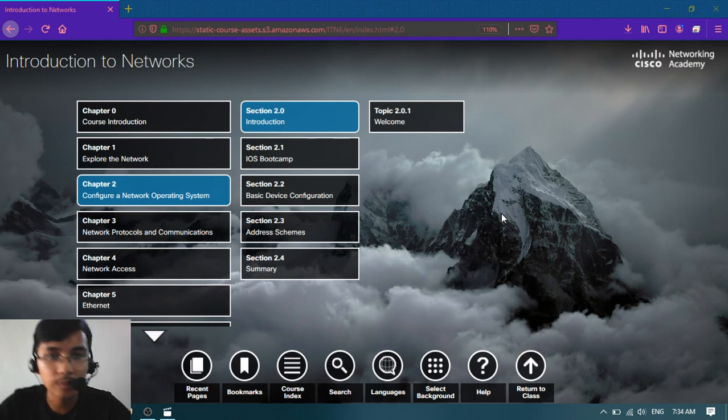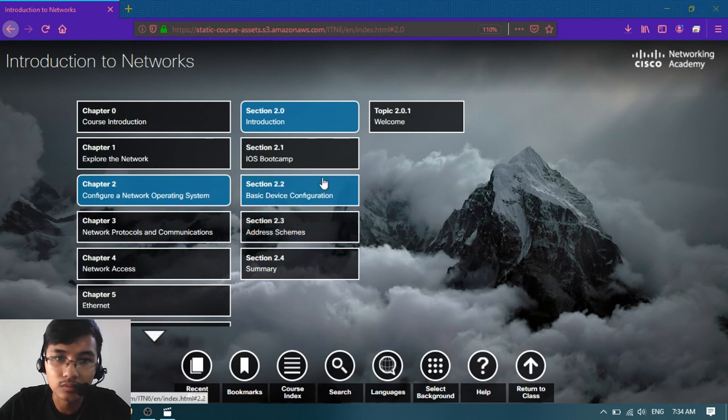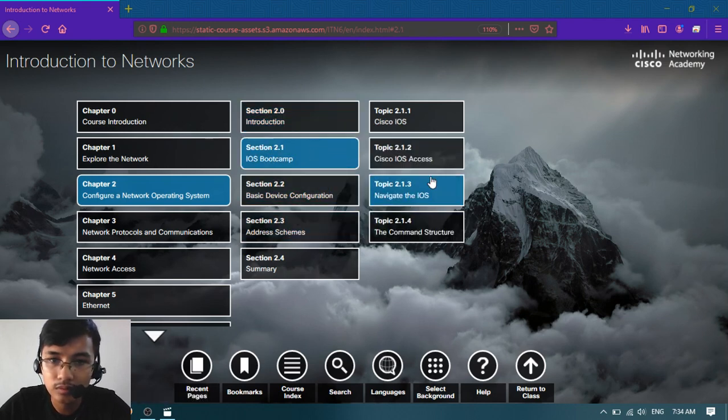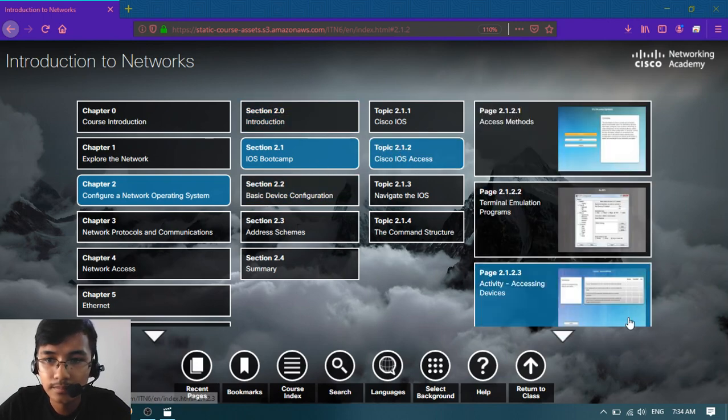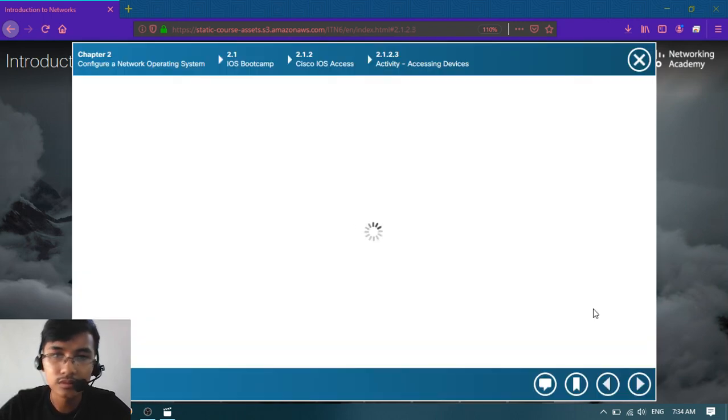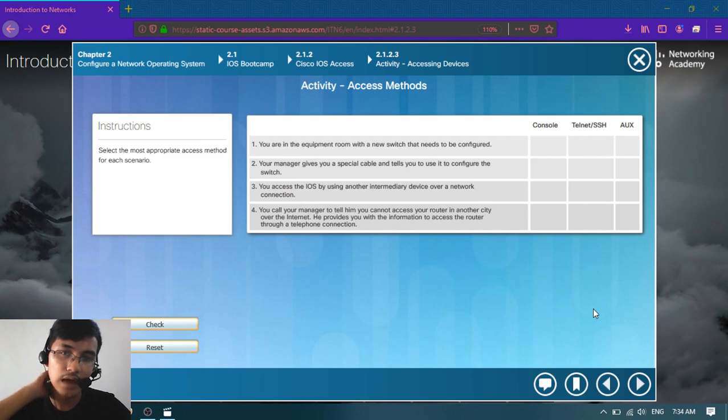So we're done with chapter 1. We answered the activities there. So I'm going to go to the chapter 2 activity. This is the first activity, the access method. The access methods are mainly console, telnet, SSH, and auxiliary. Select the most appropriate access method for each scenario.